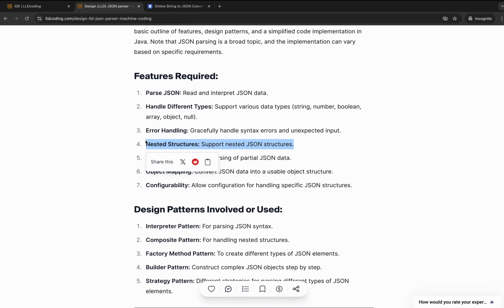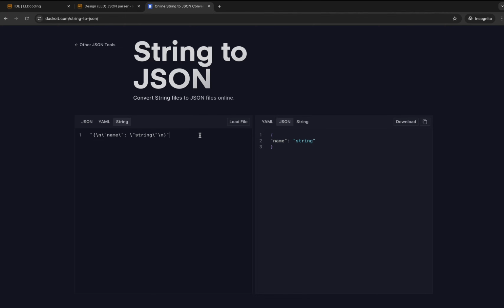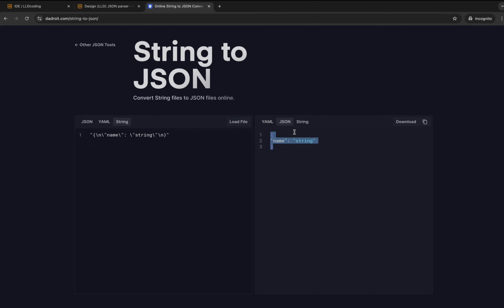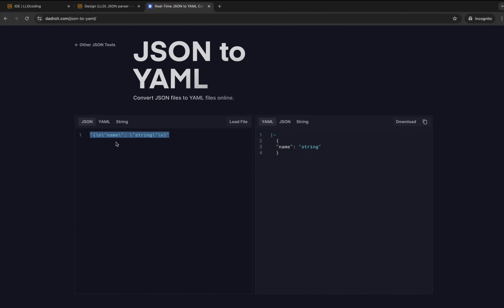The next thing is nested structure. If you have definitely seen JSON, you must have seen that it has a nested structure. Just to show you an example, let's say this is how things look. Now it can be something like this also. Let me just copy it. So it can contain any key, which can be anything.